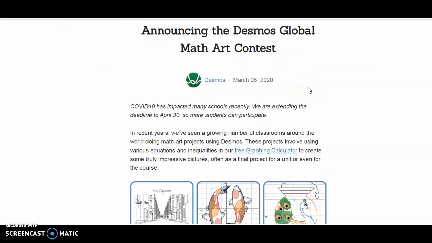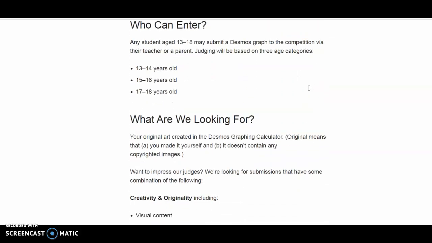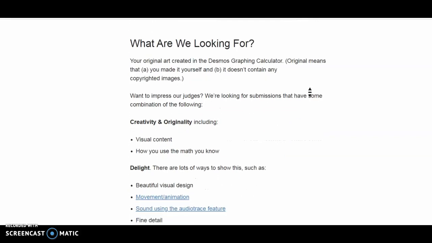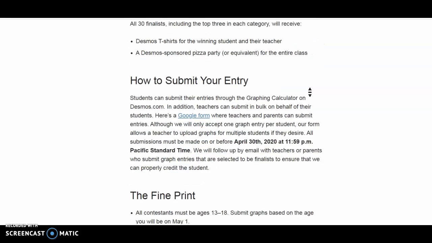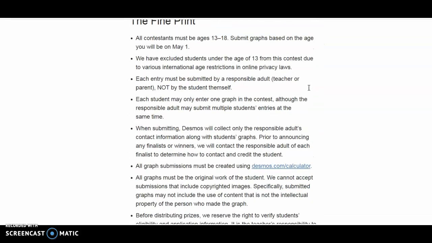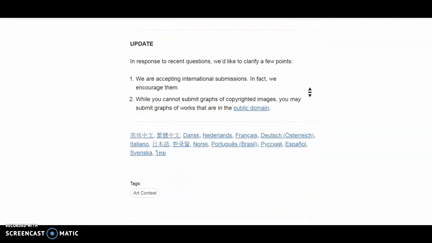Right here you can see is the contest. Feel free to look at this. You can look at the different categories of what they are looking for. There are prizes for this. The one thing that they do focus on is that your pictures should be a free public domain picture. It can't be something that you've taken off of the internet unless it's a free public domain picture, or go ahead and take a picture yourself.